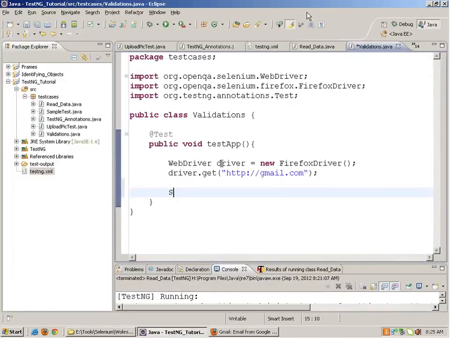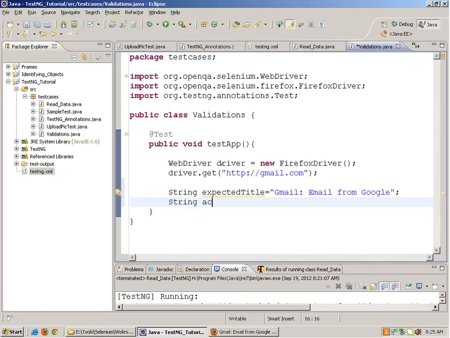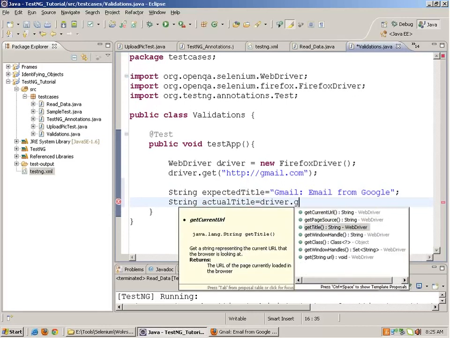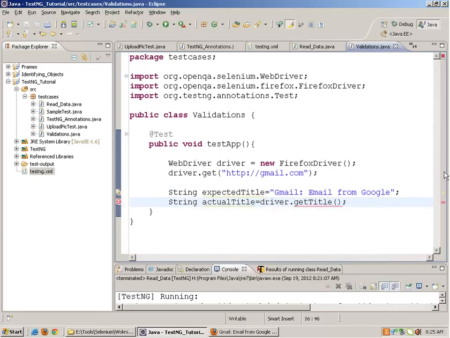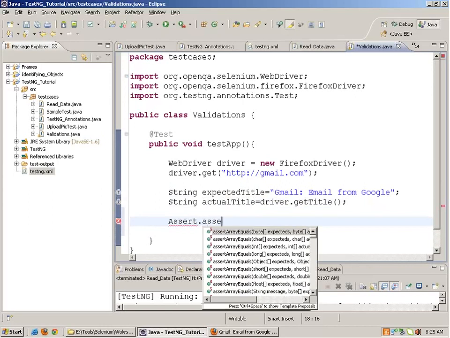So you have the expected title here. Okay. And you have the actual title here like this, driver.get title. And I want to compare them and report if they both do not match. So obviously for that I'll use assertions. As I talked yesterday, I'll use assert equals.